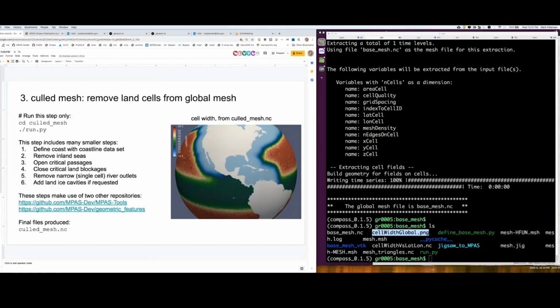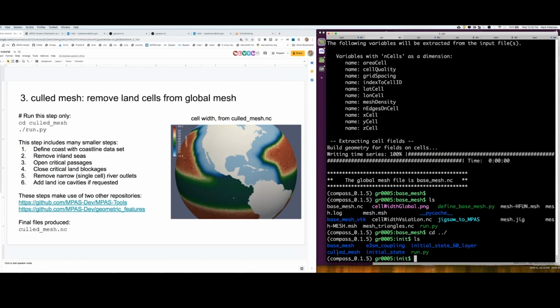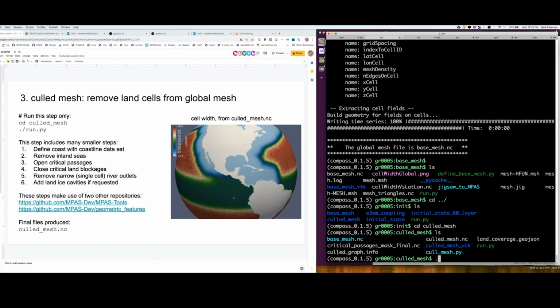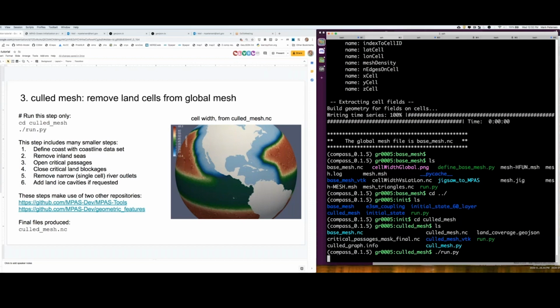Okay, so I'm on slide 9 now. The next step is to remove the land cells. That turned out to be more complicated than we thought originally. So if we go into the second step, here's the cull mesh. We can cd into there. And just like all of these subdirectories, you can run this one individually, which you're welcome to do now as well. And then you get to see a little bit more of what it's doing.